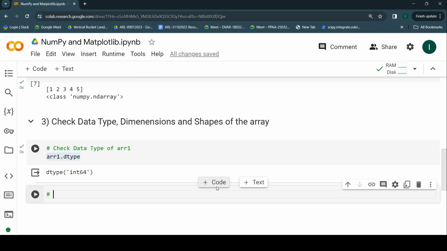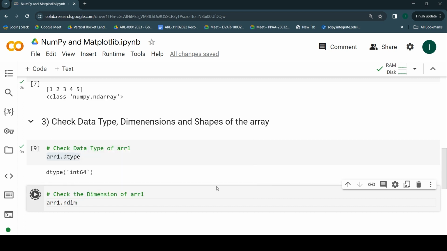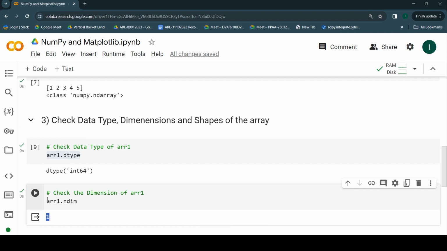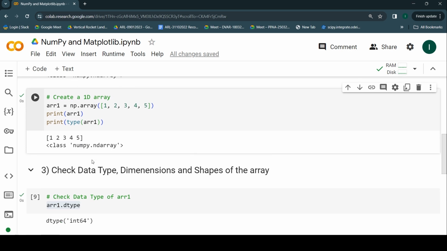Now if I want to check the dimension, if it's a 1D, 2D, what it is, I mean how can we check the dimensions of ARR1? I can simply say ARR1.ndim. This is the type of command I need to write, and simply run this. You will see that the output is 1. It means it's a 1D array. It's a simple one-dimensional array where you are having a row with 5 different columns. It's a 1D array basically, where we are not actually having rows and columns. Rather, you can just call it a row vector.